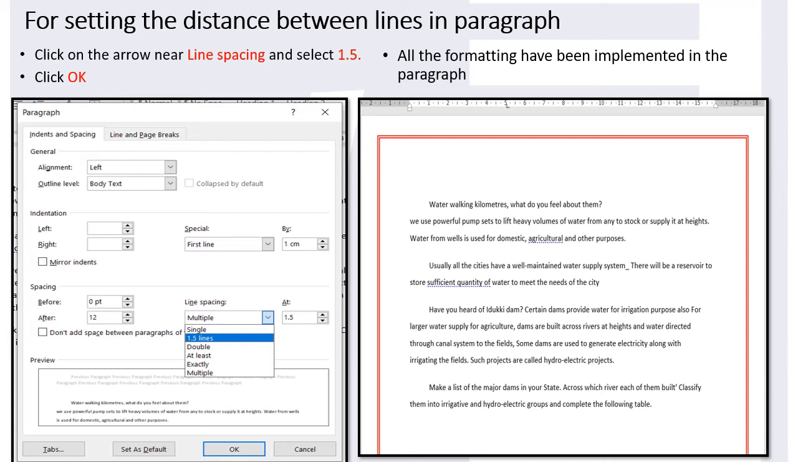Click on the arrow near the line spacing. Select 1.5 lines. Then click OK. Here we have set the distance between the lines by 1.5 lines within the paragraph.